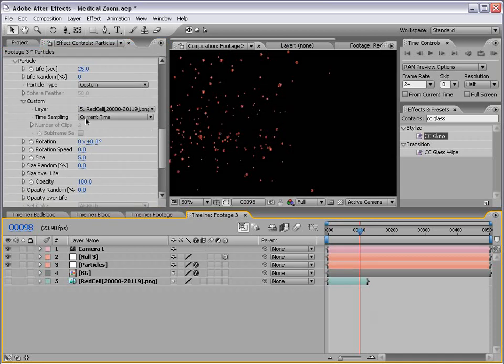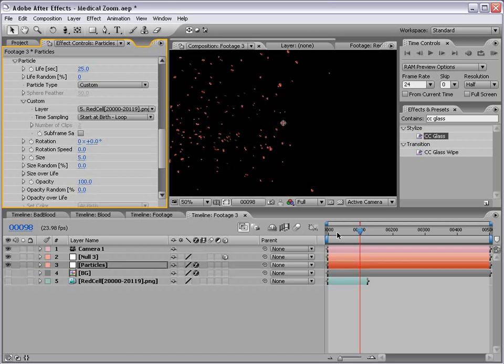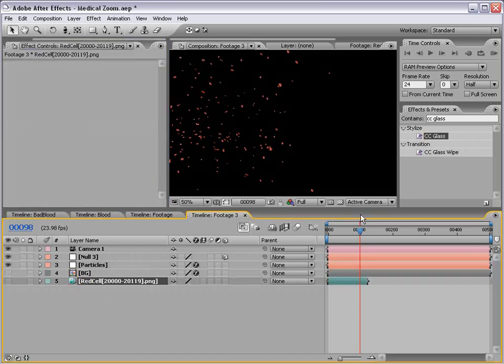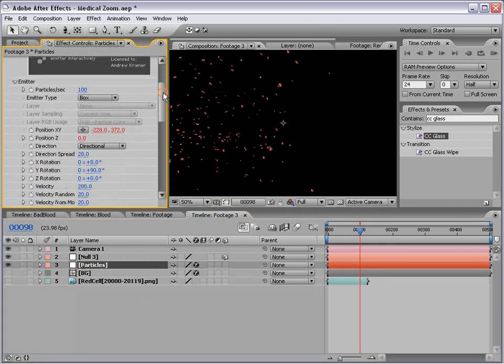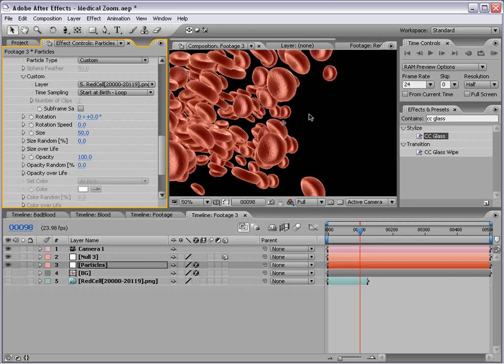Now for the time sampling, we have a couple of good options. First, we have start at birth and loop, which means when it's born, the video of the red cell begins to play, and it continues to loop after the clip ends. Now we can also go into the particle setting and set the size of the particle to about 50. And then we can see our particles.